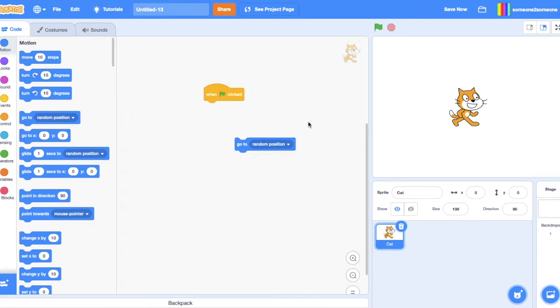Then we have the go to blank. This one you select from a predefined list. You can either make it go to a random position, where if I click it, it'll just go to a random position on the screen.